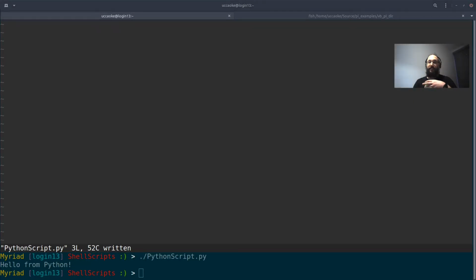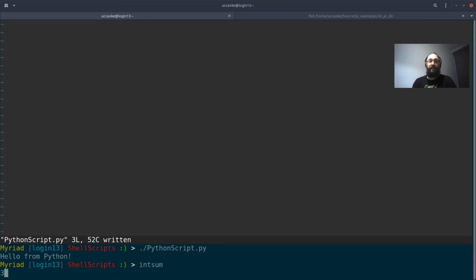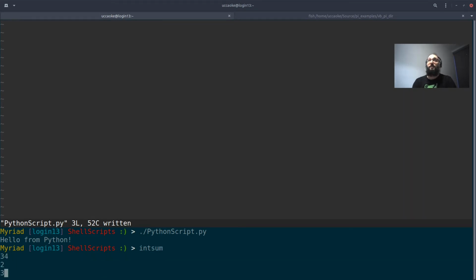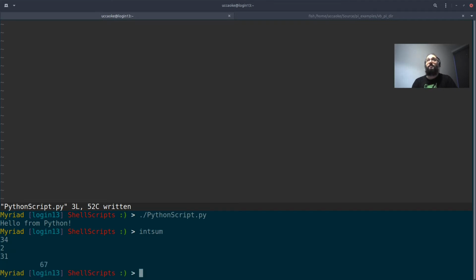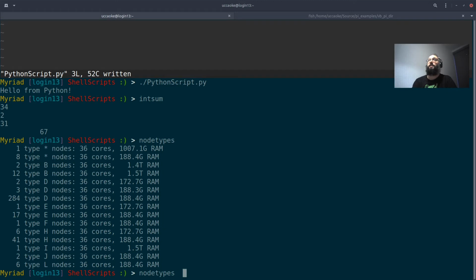So here we are, right? Normally, if I run int sum, I do something like this. Right, it sums up and prints out the output. Or I pipe something through, like a typical one might be, what's the output of node types look like? Yeah, so if you get that first column, right?